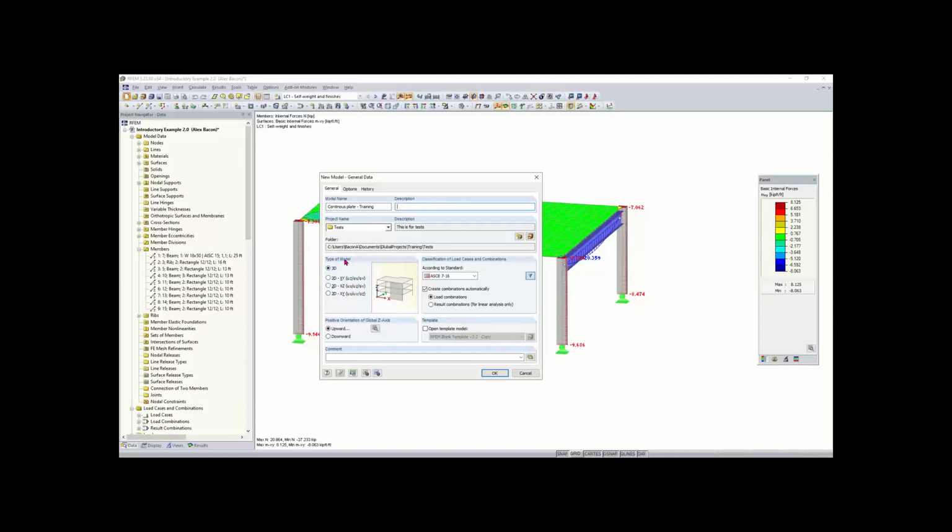The next thing is the type of model, and right now we'll just leave this as a 3D model. And then classification of load cases and combinations. This allows you to create load cases and combinations automatically if you have this box checked right here, based on any standard that we have listed here. You can see we have lots of international standards you can pick from. I'll just leave mine as the ASCE 7-16 for this training.